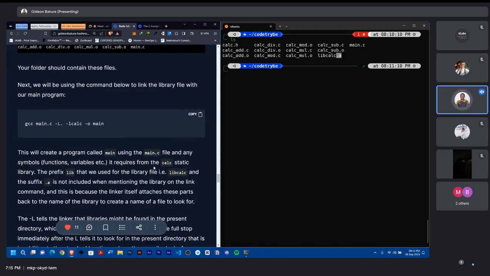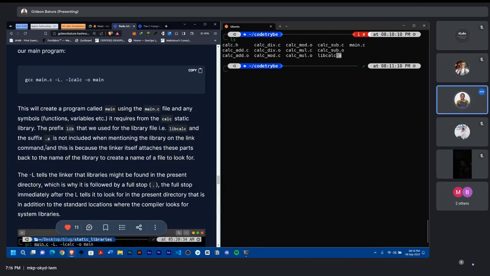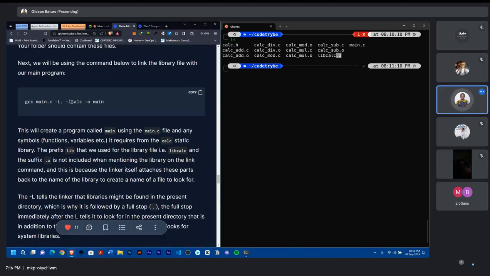this will create a program called main using the main.c file and any symbols, that's functions and variables, it requires from the calc static library. The prefix lib that we used for the library file, that is libcalc, and the suffix .a are not included when mentioning the library on the link command. This is because the linker itself attaches this part back to the name of the library to create the name of a file to look for. So that's what I was trying to explain. It's best for you to remove lib and .a and just state the main name of your library.